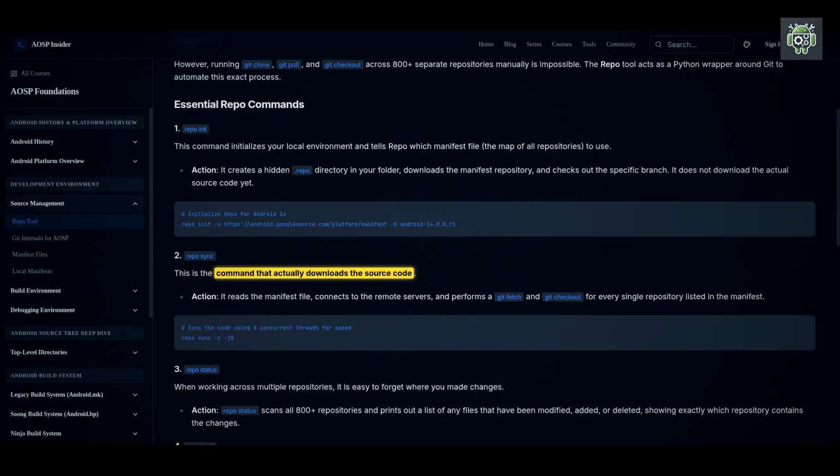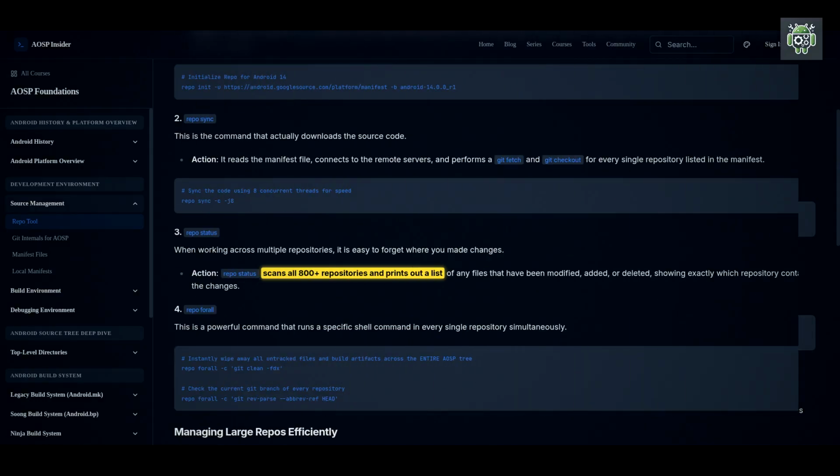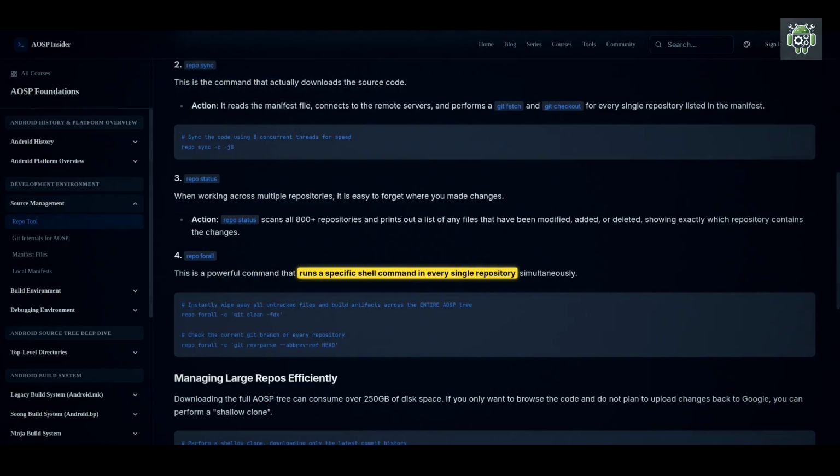After you've made a few changes, it's easy to lose track of what you've edited across hundreds of folders. This is where repo status becomes your best friend. Instead of manually running git status in every directory, you run one command. As the text on screen explains, repo status scans all 800 plus repositories and gives you a single clean report of every modified file and which project it belongs to. This is how we maintain sanity when debugging a complex feature that touches the framework, HAL, and an app all at once.